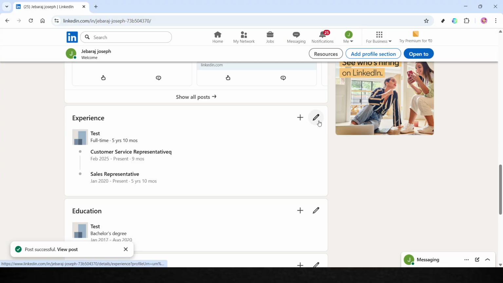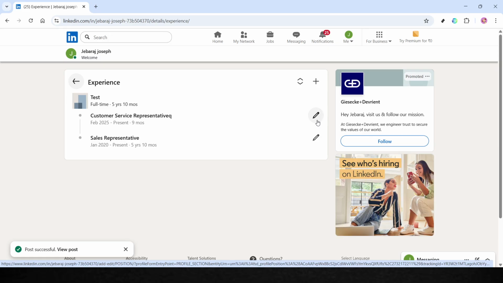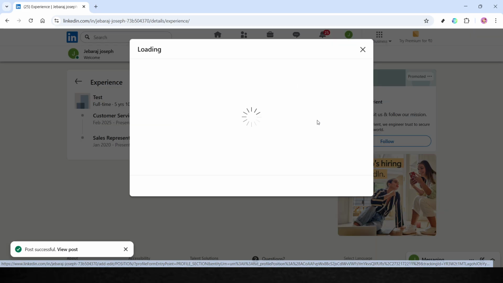Now, look for the specific experience entry you would like to enhance. Perhaps a job where you worked on a remarkable project. Next to this entry, you will see a pencil icon. This icon is your gateway to making edits. Click it, and you will be able to modify the details of that entry.